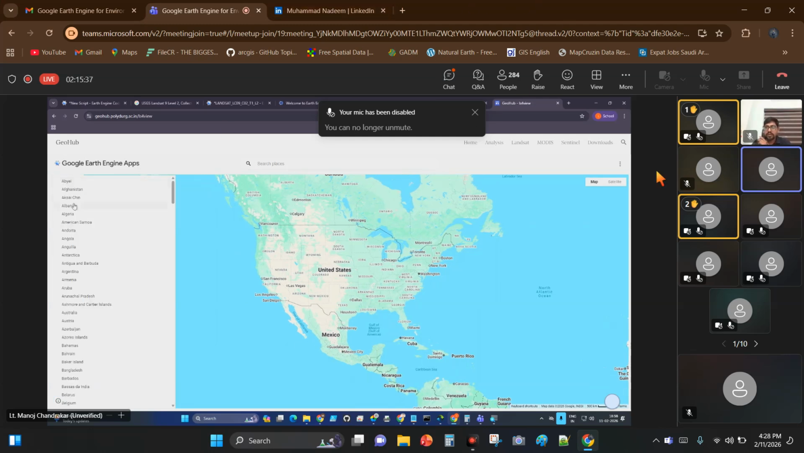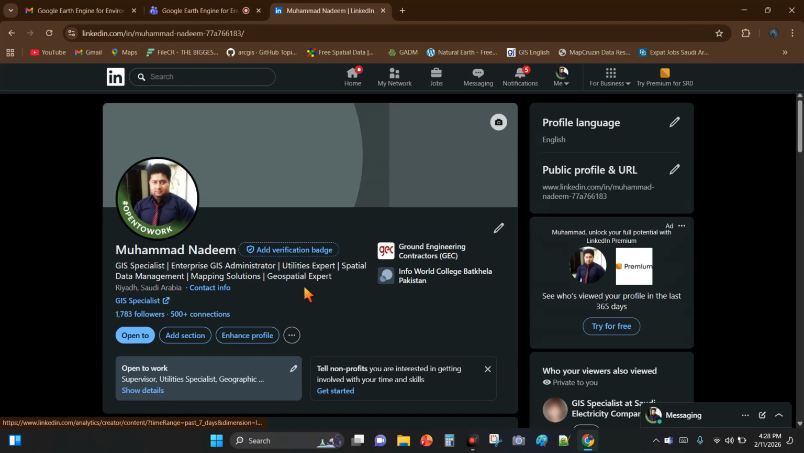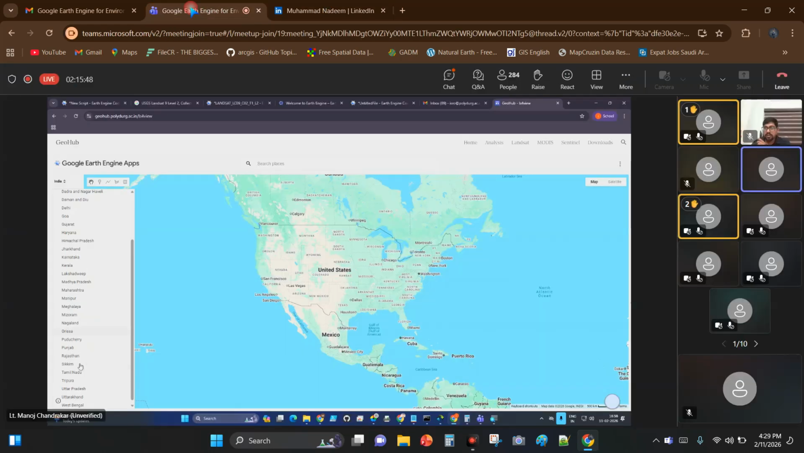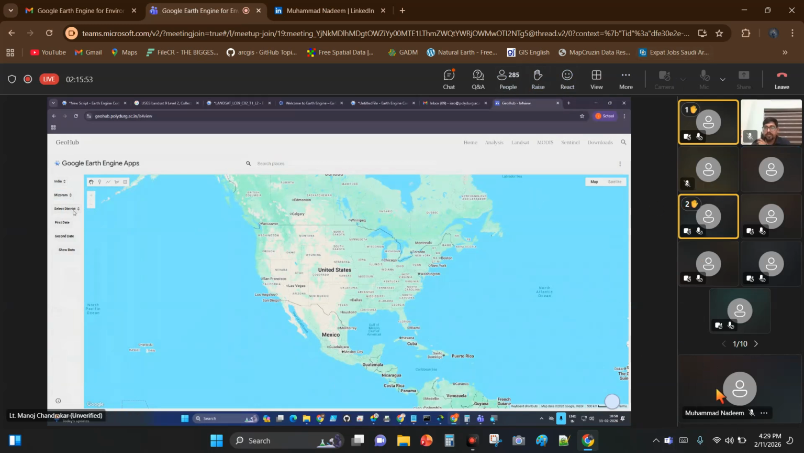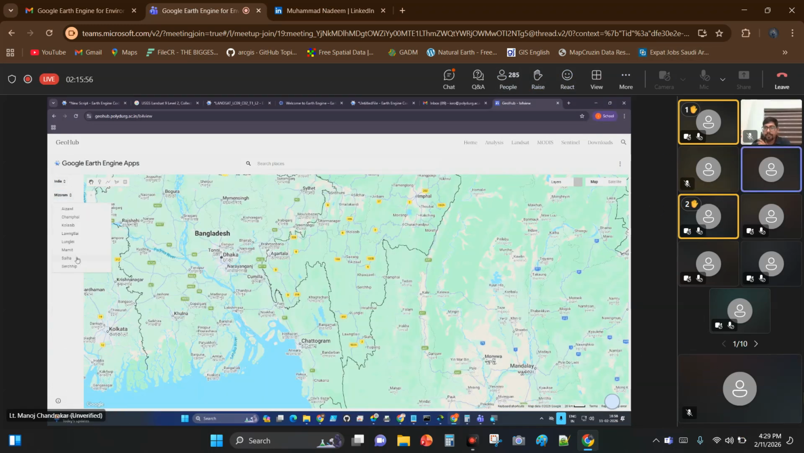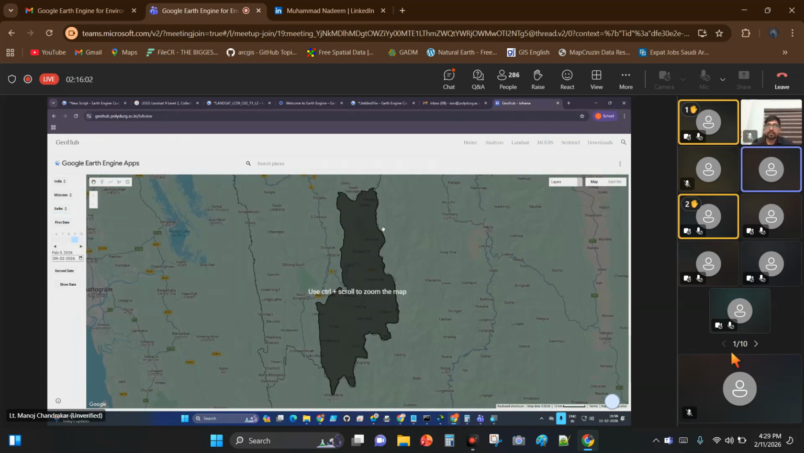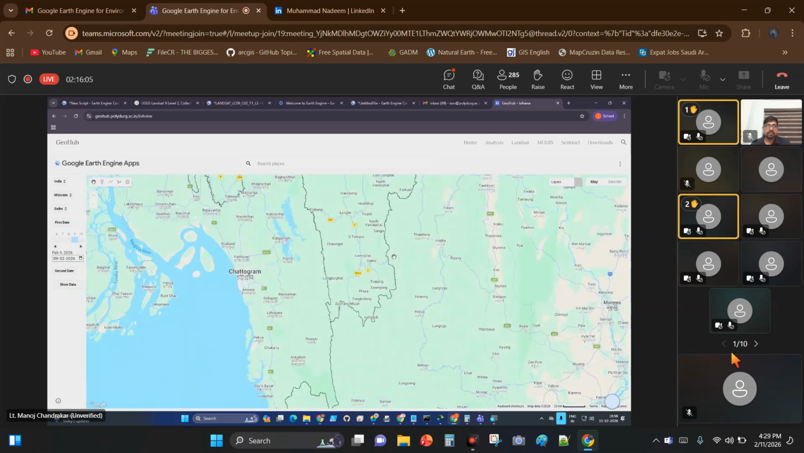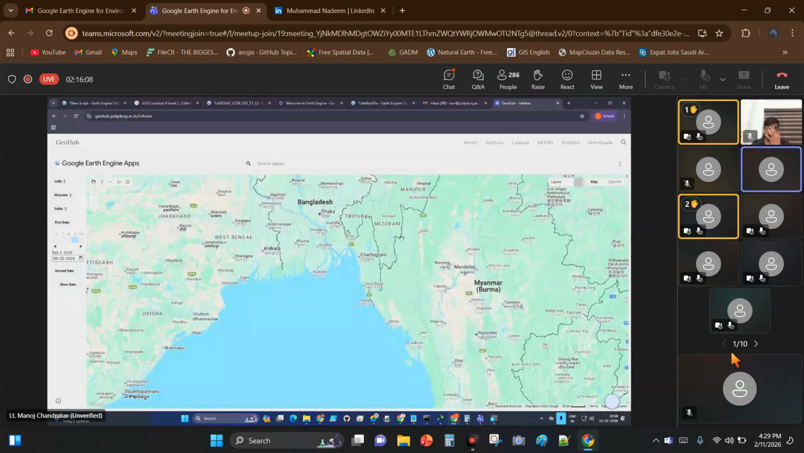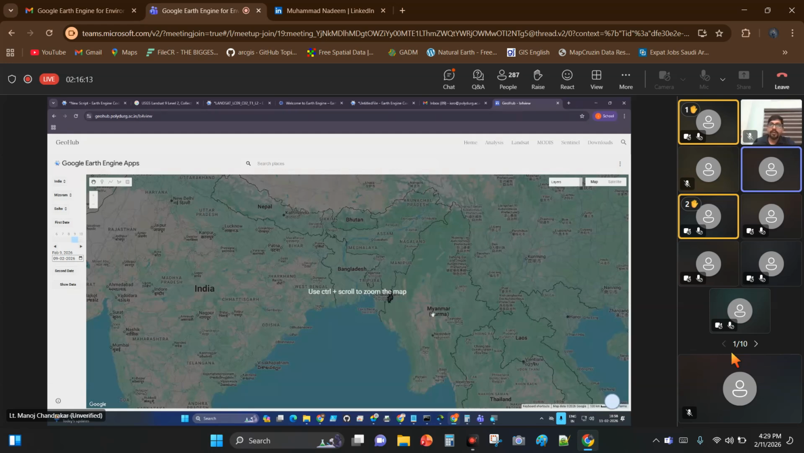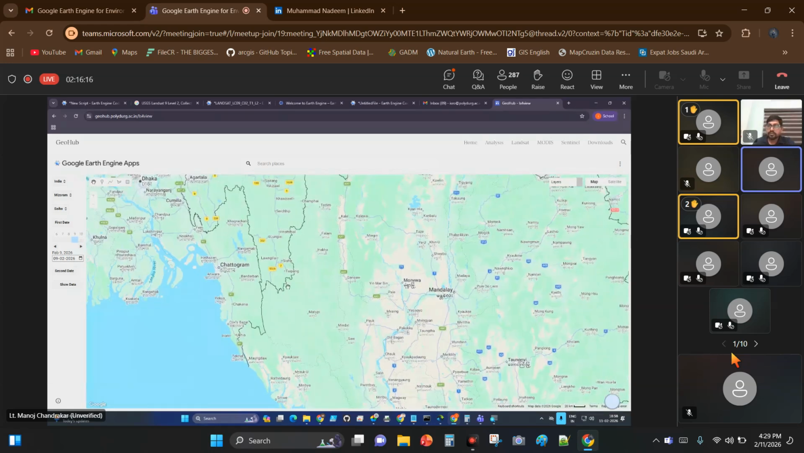So you have to select this kind of drop down or menu, which we can easily create with the Google Earth Engine's code editor. You can select any state here, all the states of India are available. Let's select Mizoram and a particular district. Here you can easily see that the particular district is selected and its color is changed to dark.